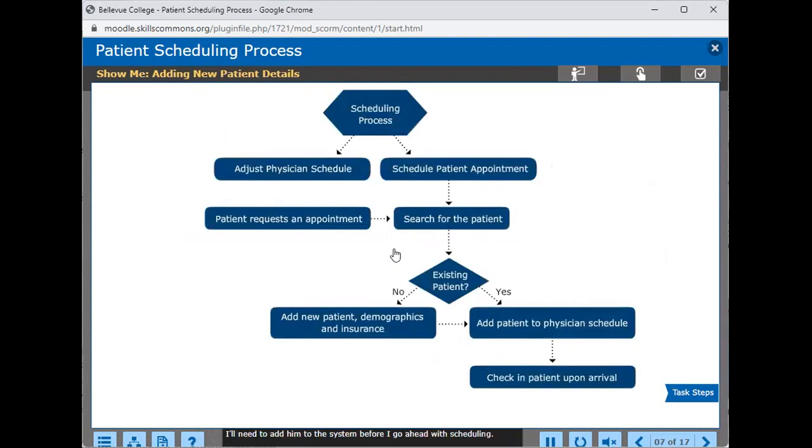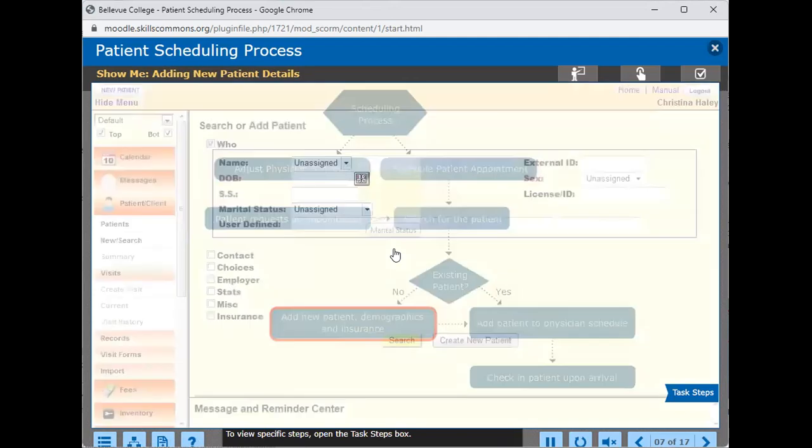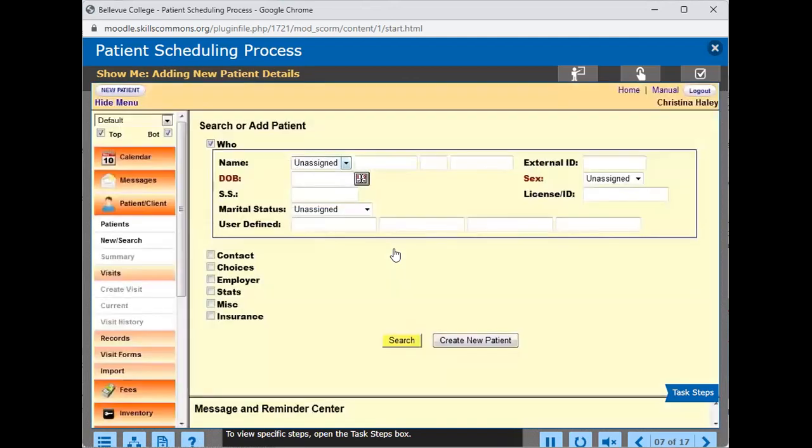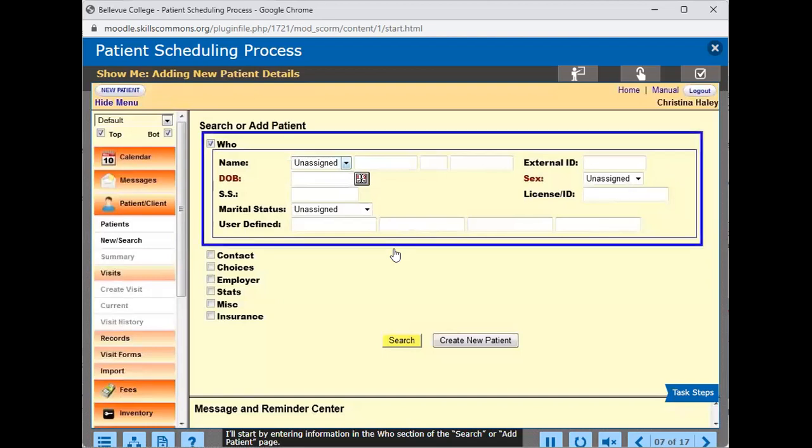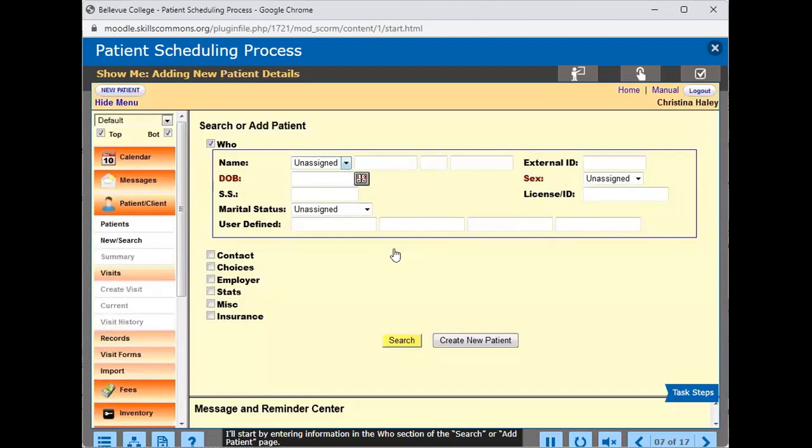So, looking at this task here on our screen, part of our scheduling process is actually patient registration. So, we're going to add a new patient or register a new patient in the system. This is going to show you how our patient information is going to go in. It's highlighting our patient registration box.